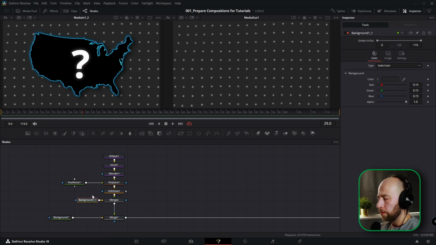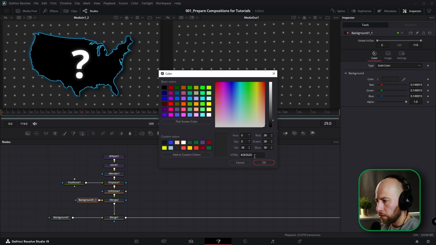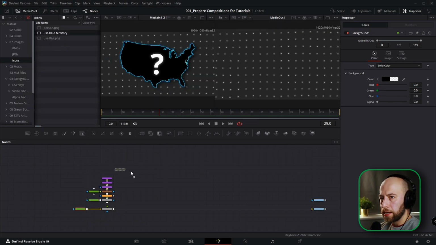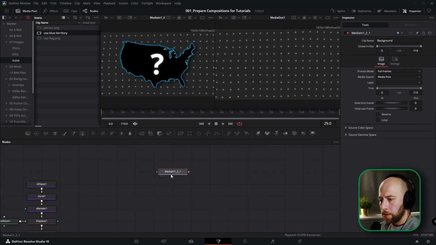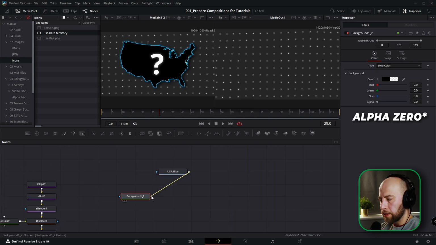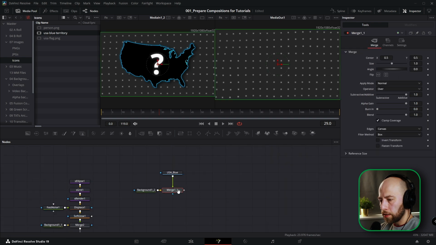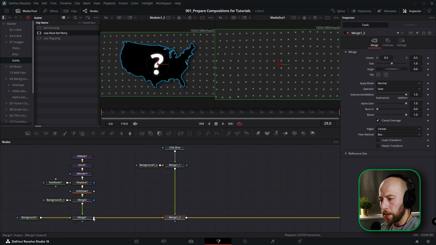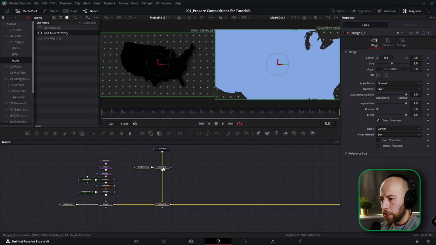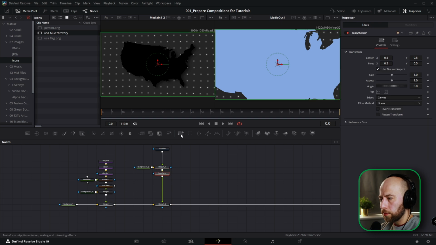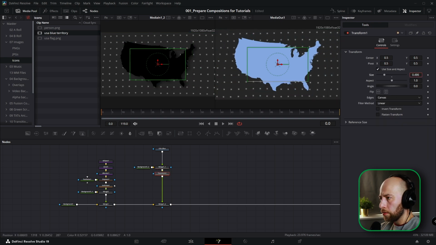Okay, this is alpha background. No, it's actually not alpha background. This is this color. You can copy this hex code if you like. Next one, we're going to grab USA blue territory, and I'm going to name it USA blue. I'm going to grab a background with opacity 0, as you can see on the right side, connect it to the main node tree, and I want to make it smaller, so I grab transform here and take it down.